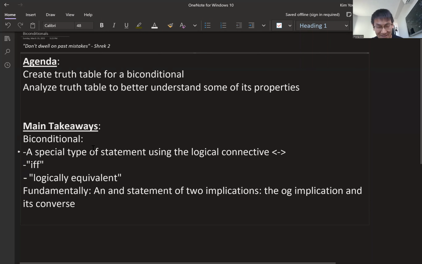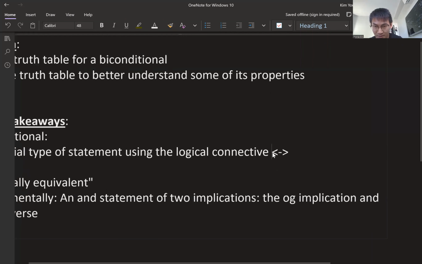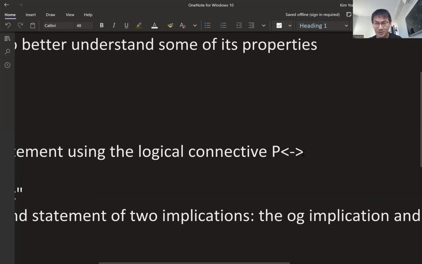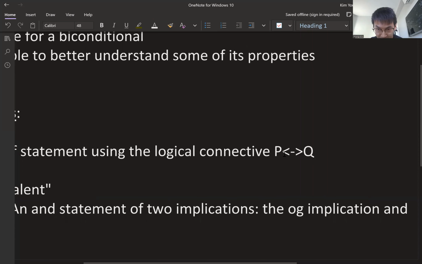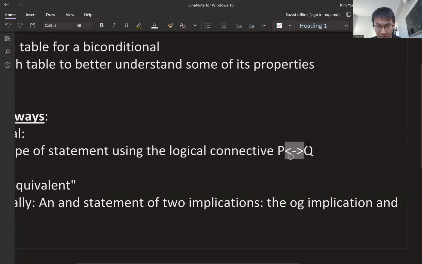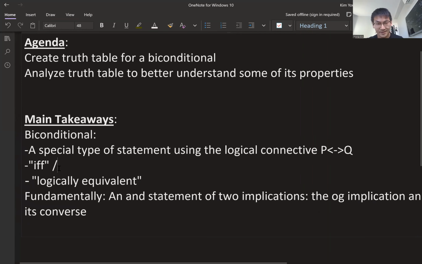So, a biconditional is a special type of statement using this logical connective, and it basically looks like two arrows, one facing the left, one facing the right. What you put on the left is a statement. We typically use P to represent a statement, and then Q for the other statement. Sometimes they say that this double arrow means IFF, and that means if and only if. So when you say this, it's like saying P if and only if Q.